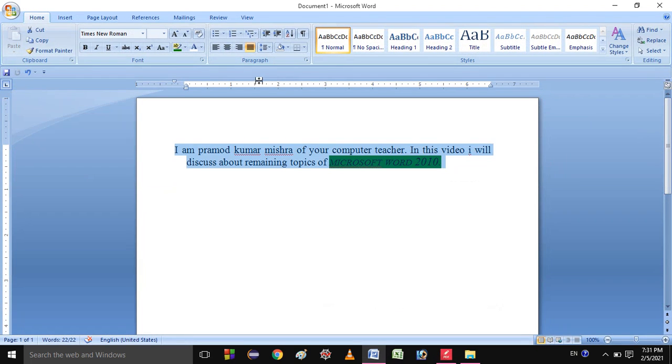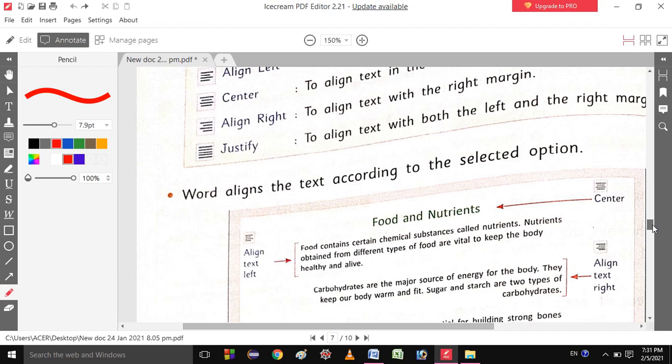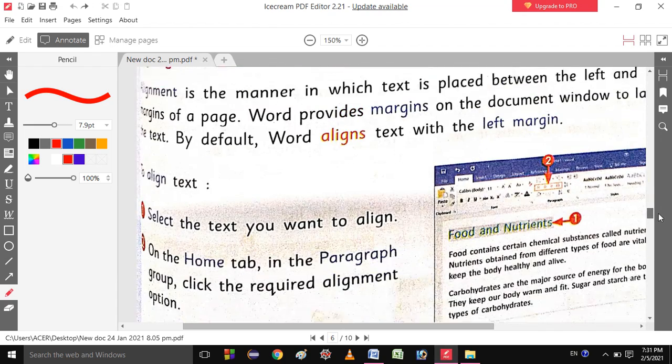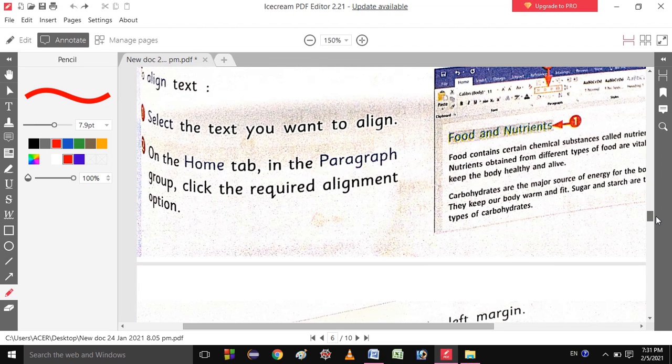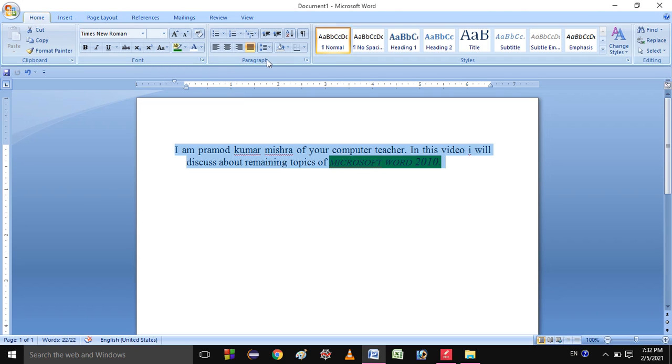Let me show you the steps. The steps are: select the text you want to align. I already selected it because I want to do it on the complete text. On the Home tab, in the Paragraph group, click on the required alignment. Here you can see these are the alignments. If I hover the cursor over the first one, it shows align text left, this one center alignment, this one align text right, this one justify.